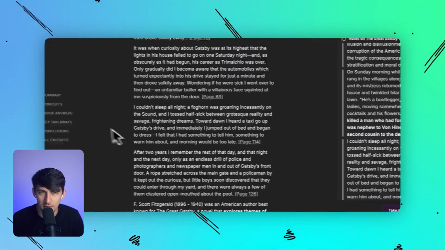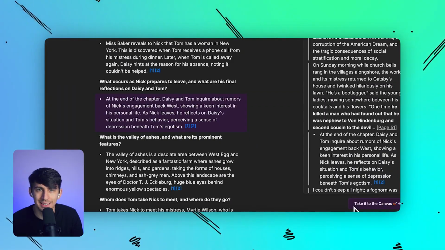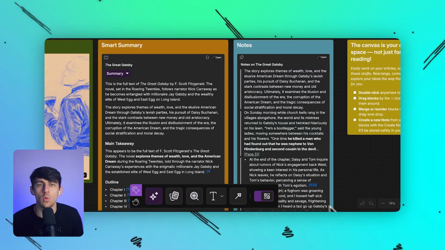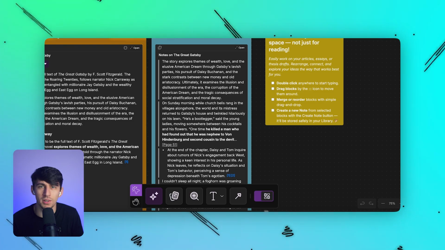Now that we are done with the summary review, let's go to the canvas. Let's zoom out just a bit to see what we've got here so far. We have our book summary notes.